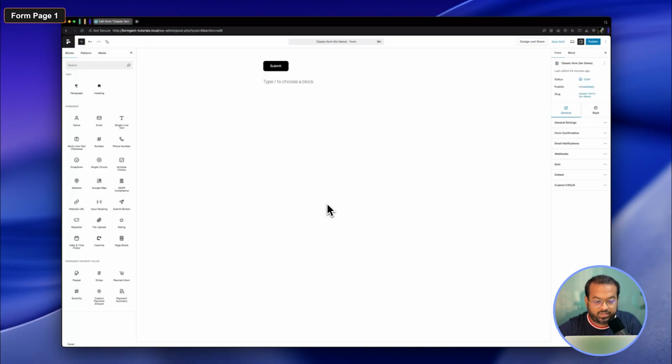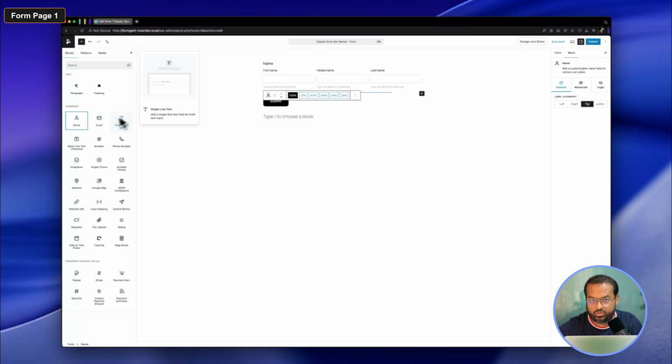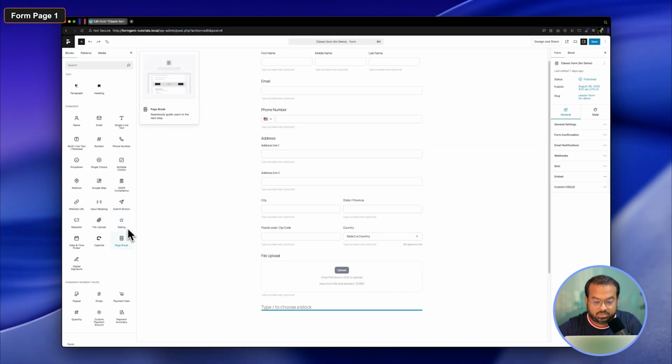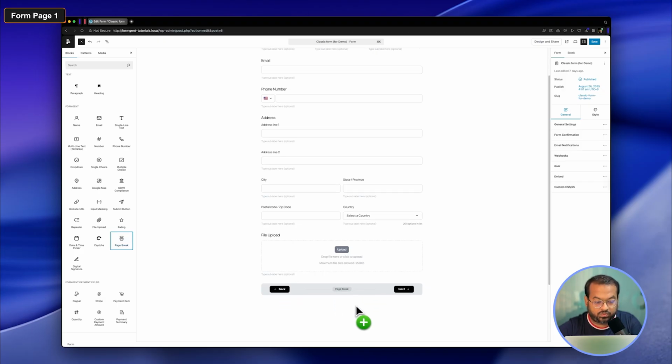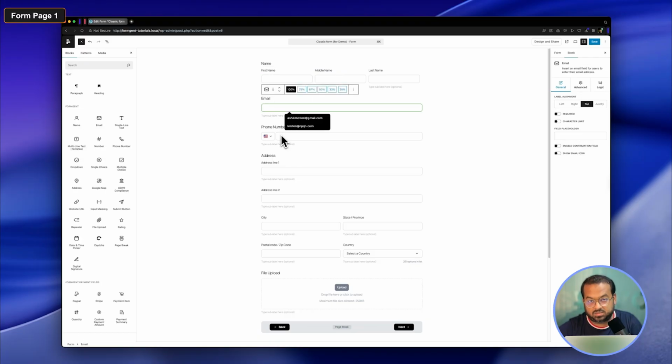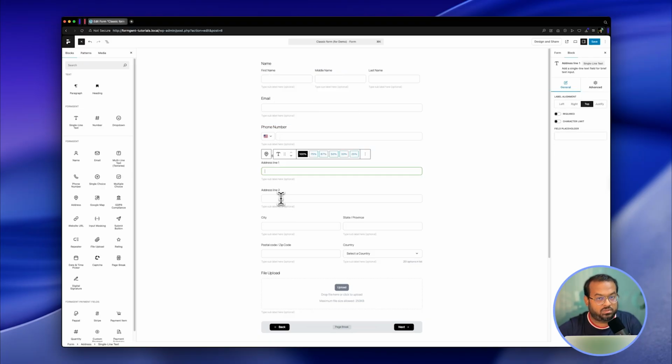Now I will add some fields to this page, such as name, email, phone number, address, and file upload. Then I will drag and drop the page break block to make this form a multi-step form. So far, this is the first page of my form. Now let's edit this page, and then we'll move on to the next page.